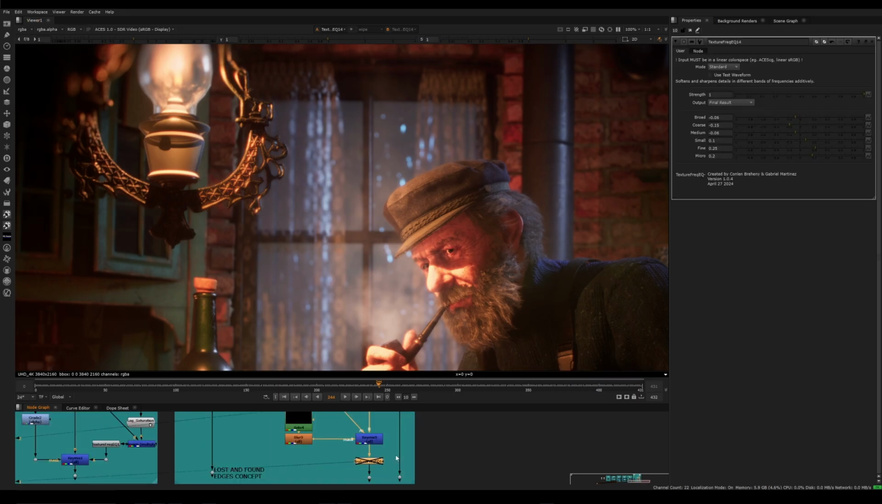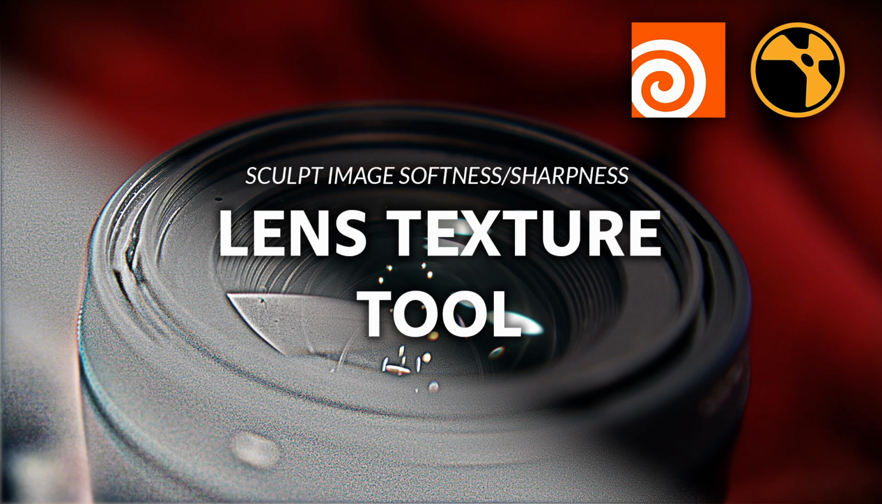And for finishing touches, I'm applying a global texture frequency equalizer, which softens out the low frequency regions and sharpens the high frequency regions. This balance of soft large shapes and more detailed fine shapes is something that is common in analog film. And that's how you can use this tool.